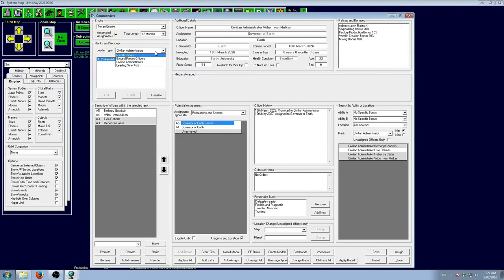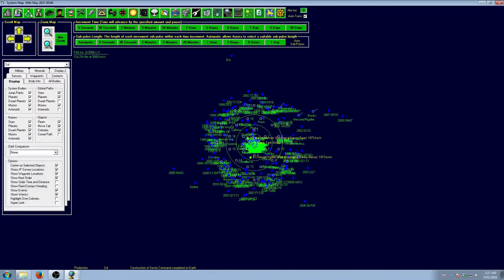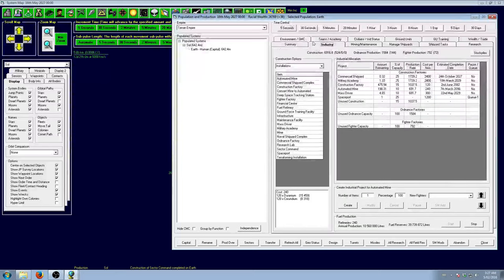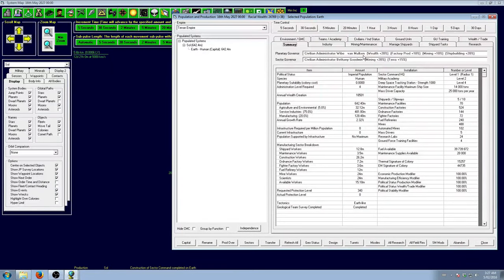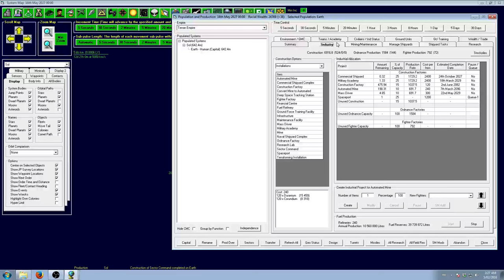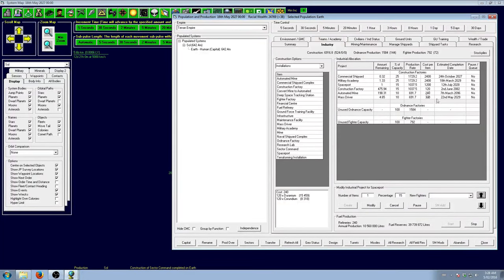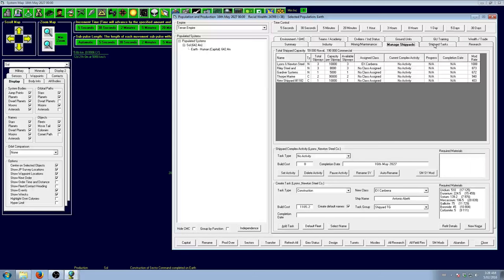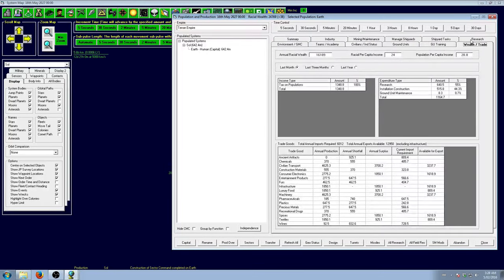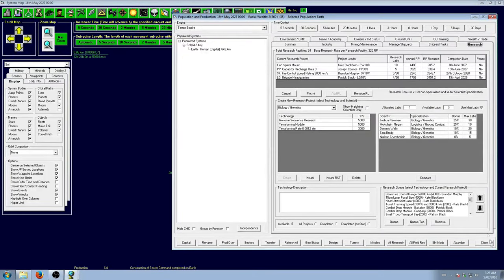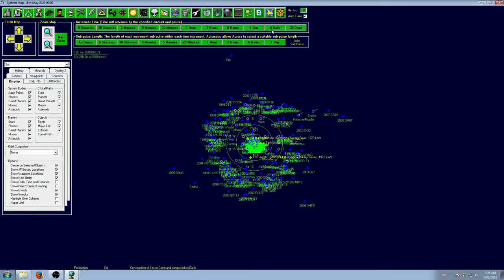Right then, on to some happier things. Now that we have our sector command and our planetary governor organized, we'll do a quick rundown of what we need. We've got 15% unused construction, so we'll throw that into our spaceport. Take a look, and yes, that's all fine. Perfect. And we shall move on.